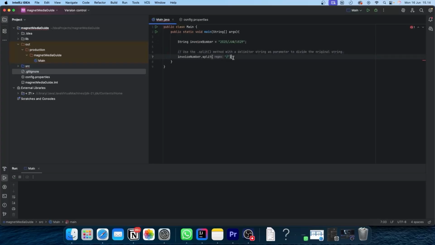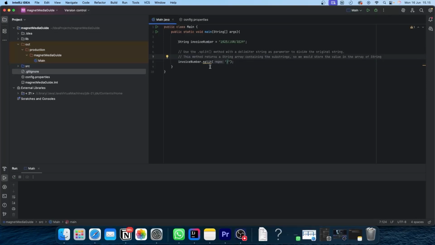It's important to know that the delimiter you provide is actually a regular expression, or regex. This makes the dot-split method incredibly versatile. For example, you could split on one or more whitespace characters using the regex \s+. The dot-split method returns a string array containing the resulting substrings. Let's store this array in a new variable called string fraction.